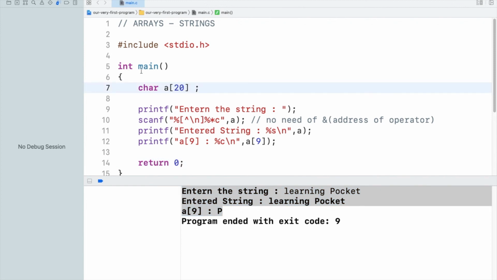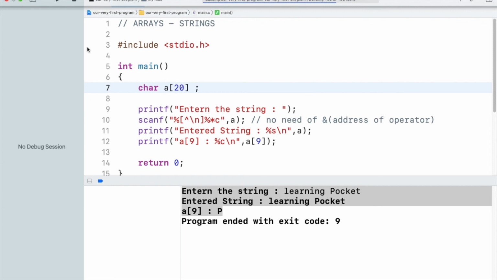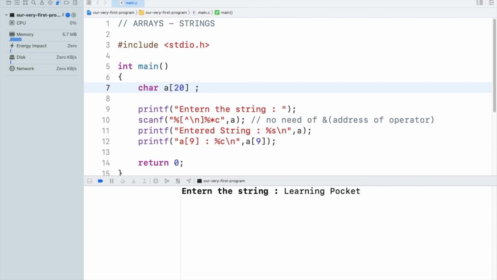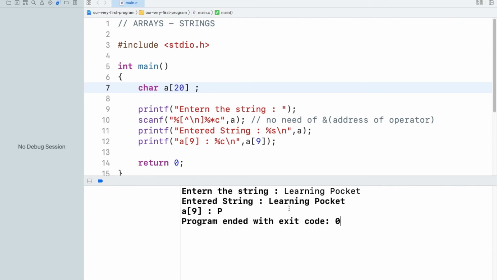And now you just saw an example for yourself, that if you have a small length and you enter more characters than the length specified for the string, then you can encounter a runtime error and your program may crash. So let's run our program again. Learning pocket goes there, and we are getting p, and we are not getting any runtime errors now.